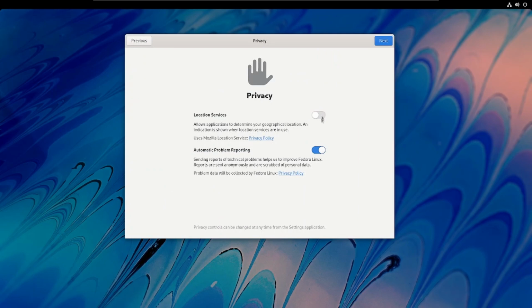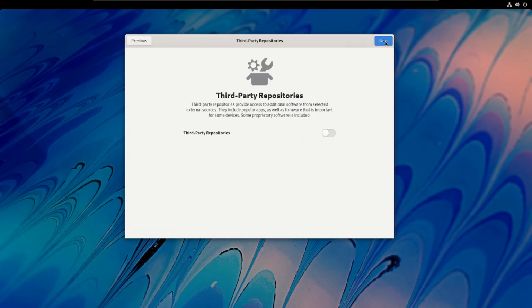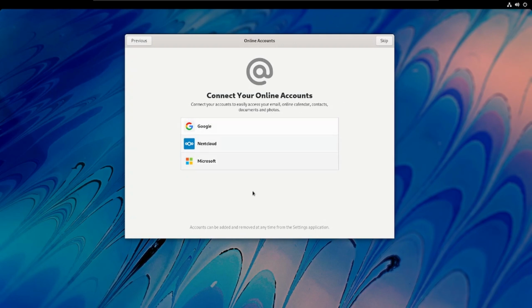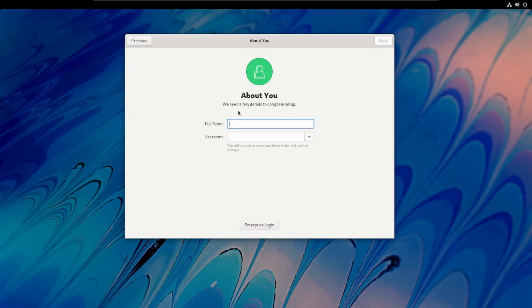I don't want location services, and I want this automatic problem reporting. Simply click on next. Okay, third party repositories, yes, I want that. Next, connect your account. I don't want to connect my account right now, so I will simply skip it. Now about you, we need a few other details. So full name, you can enter your full name. I am going with programming with, okay, so let us keep this space here. I will use a capital V here and a capital P here. So simply click on next.